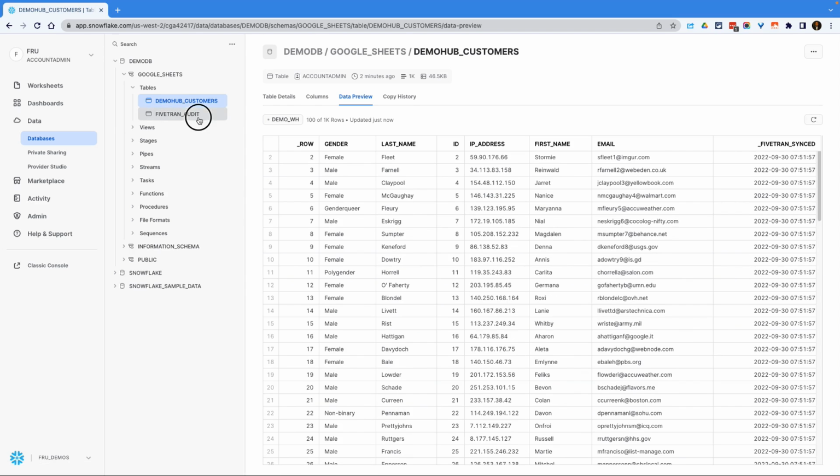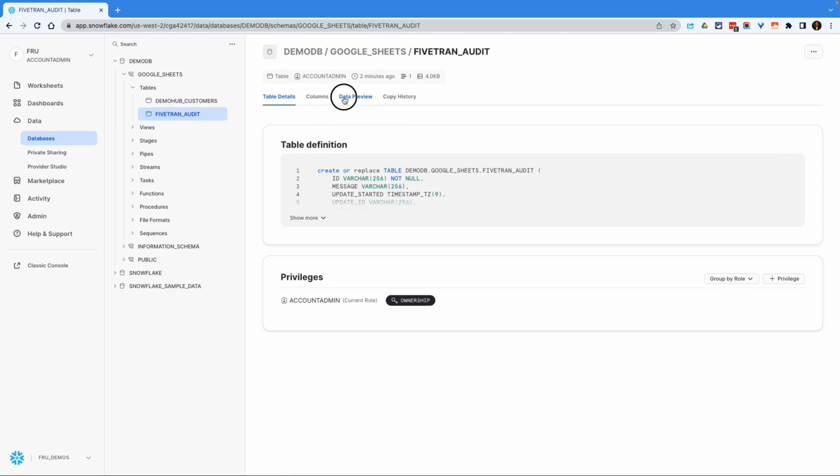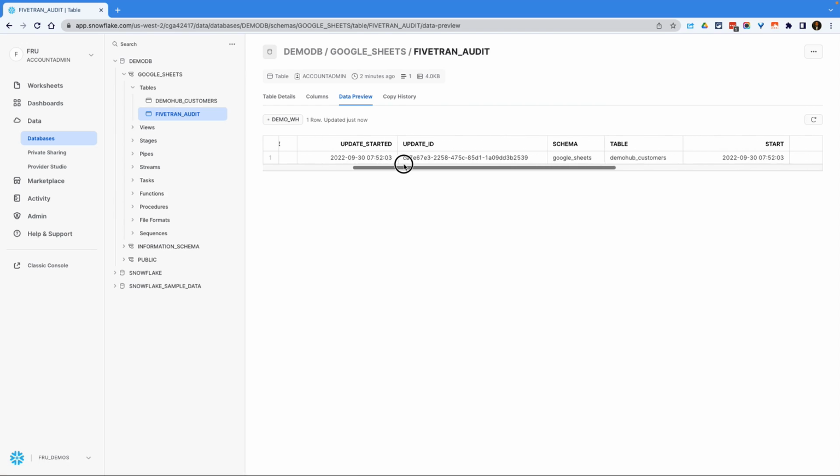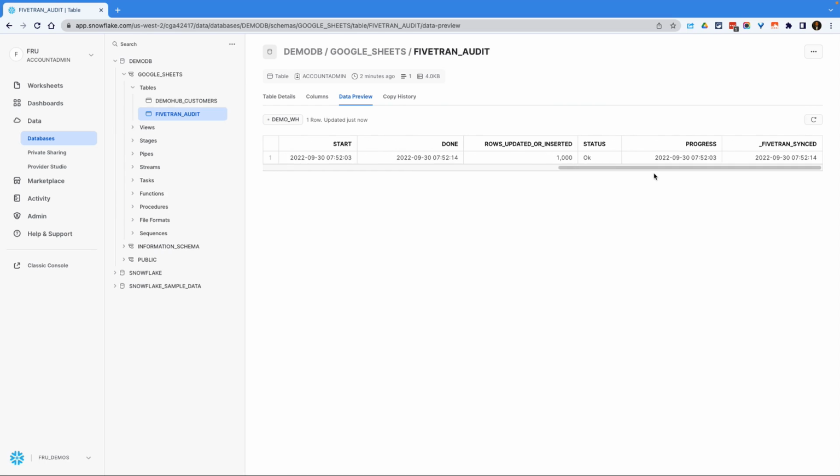And we can also go down into the audit table and do a data preview with Snowside. And we can see this run was initiated, update start time, ID, and some really good metadata to use for troubleshooting, for triaging, and seeing how many records were loaded for reporting purposes, or for just having good observability around the pipeline.